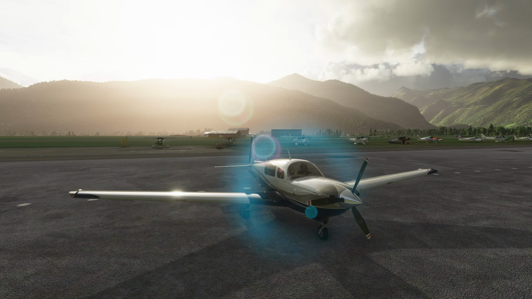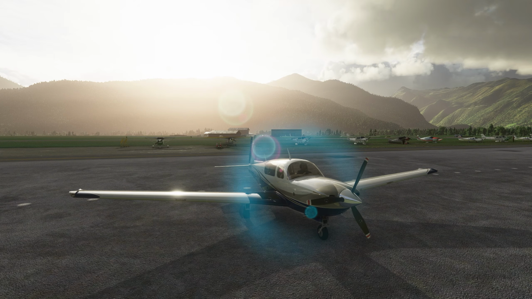But what I will say straight away is already you can see the difference. The textures, from what I can tell on the apron, have got a bit of a touch up. There's different markings and colouring. The autogen scenery, which obviously would have been behind me, I'll leave that just for a moment, just so you can see how much better it is.